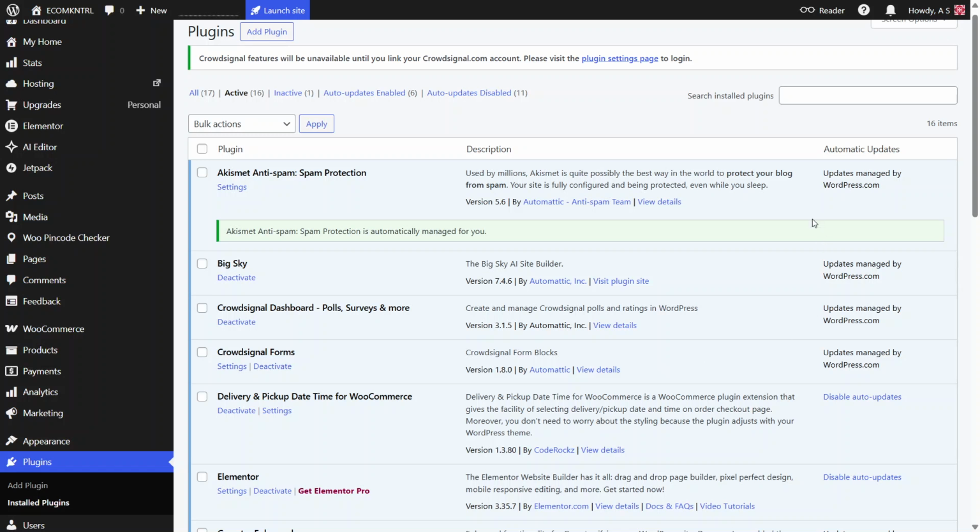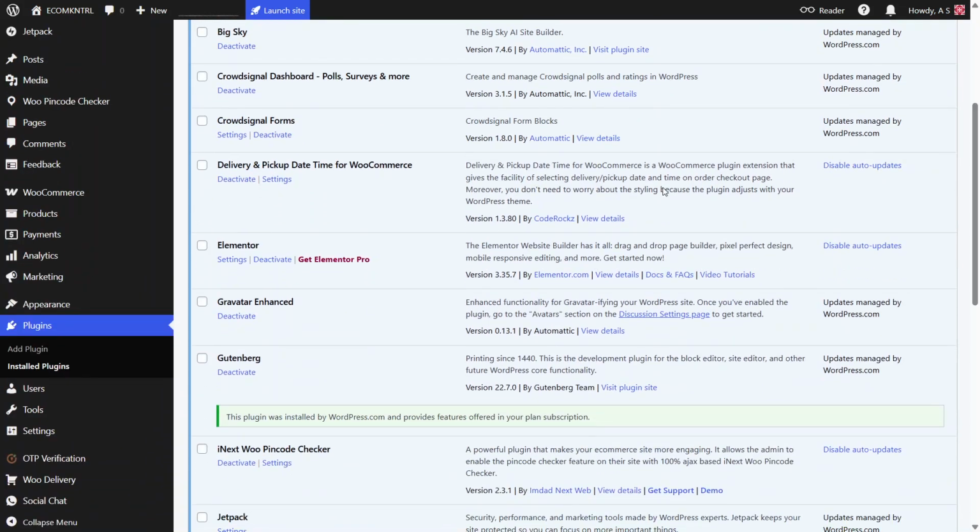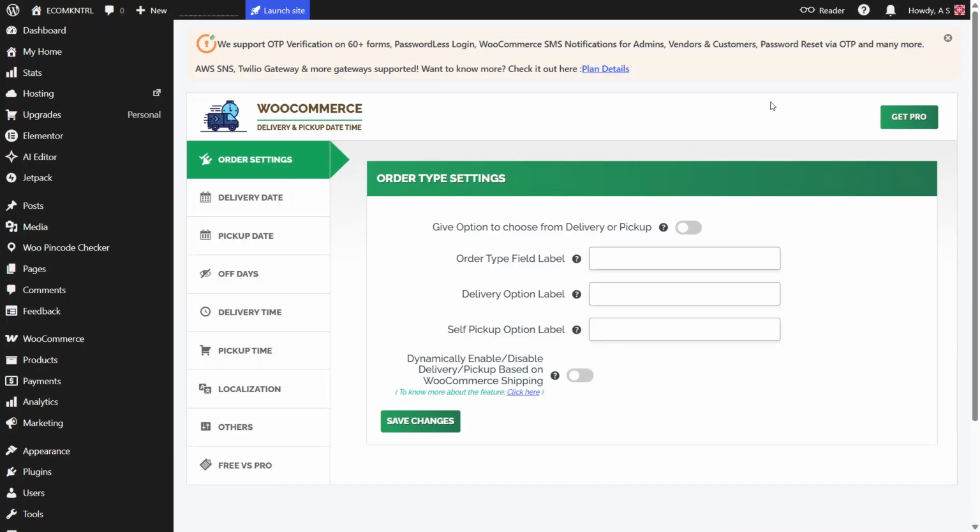After activation, WordPress will take you back to the list of your installed plugins. Scroll through this list until you see Delivery and Pickup Date Time for WooCommerce. Under the plugin's name, you'll find a Settings link. Click that link to open the plugin settings inside WooCommerce. You're now in the plugin's own dashboard. On the left-hand side of this area, look for the delivery date option and click it.